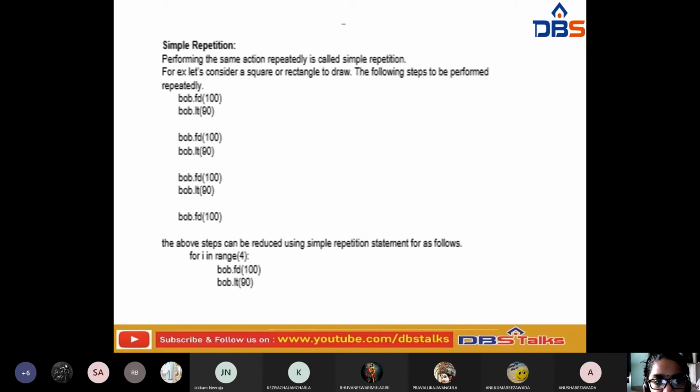First of all, we have to call this module called bob. By using bob.fd, fd means forward, of 100 centimeters, it is going to draw a line of 100 centimeters. Next, bob.lt of 90 means it has to turn 90 degrees.